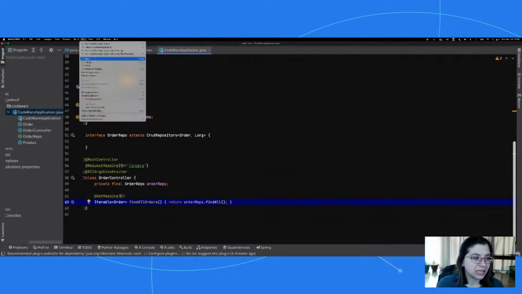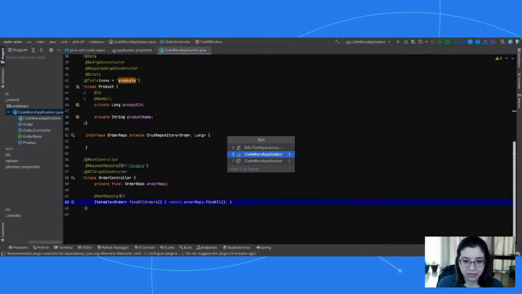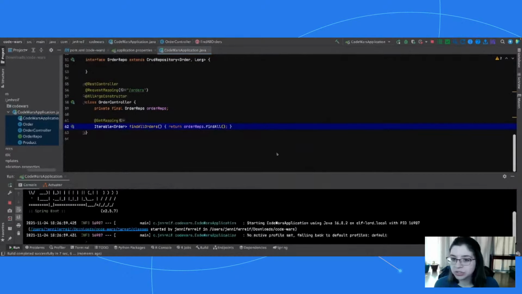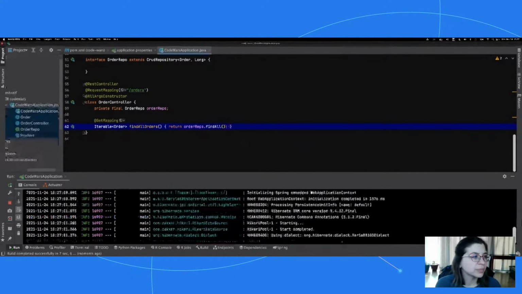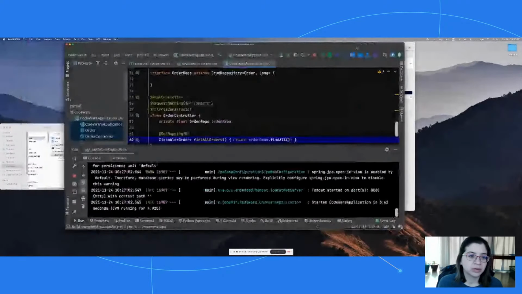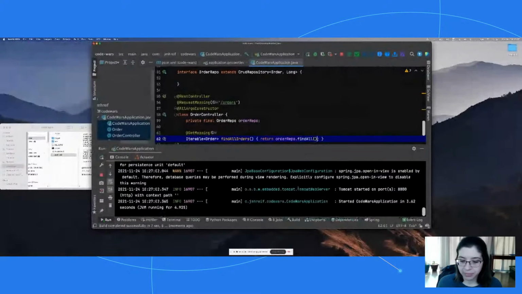If I now run the application, now I should be able to see all of my orders come back. And let's see if I switch. It doesn't like it when I do this. Okay, so here, where did my browser tab go?